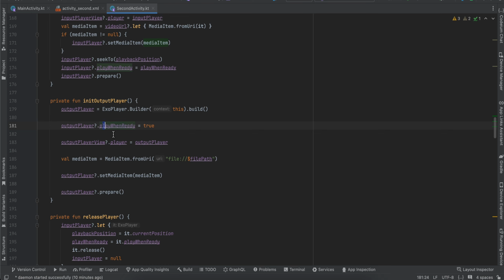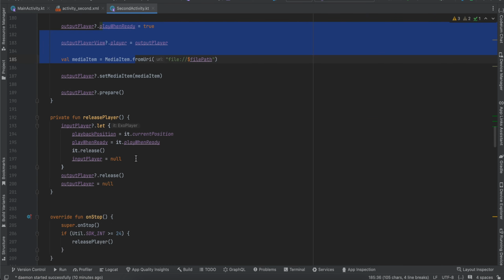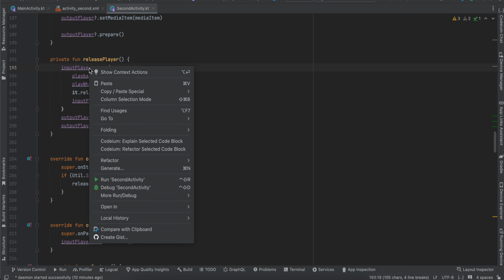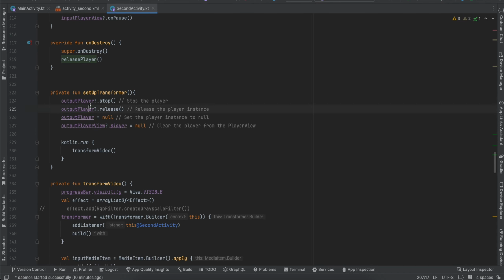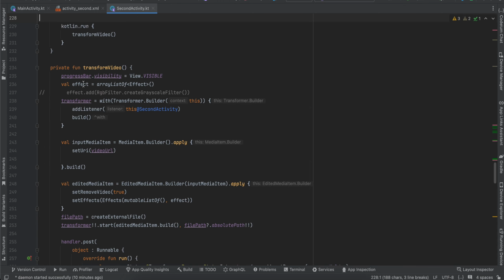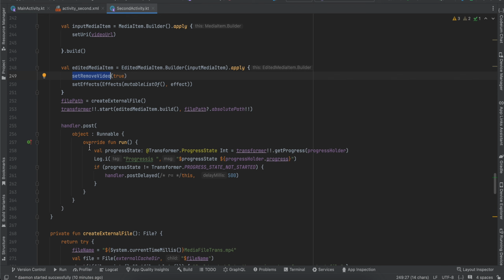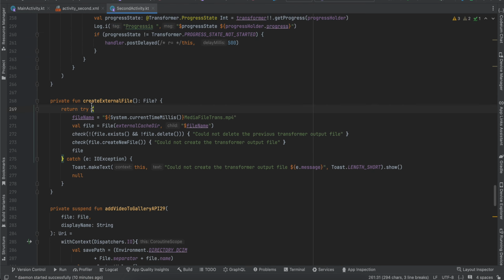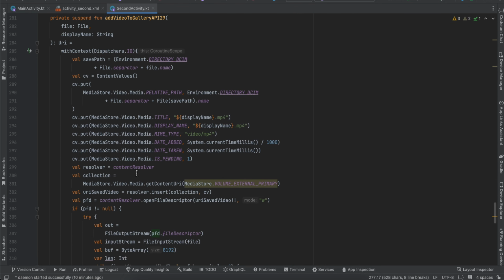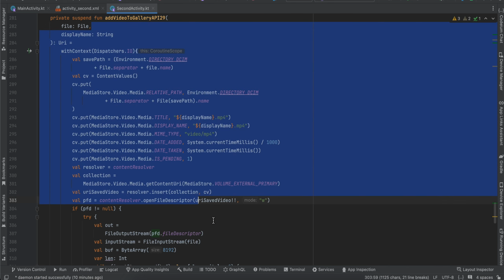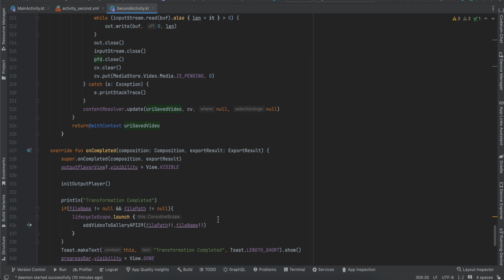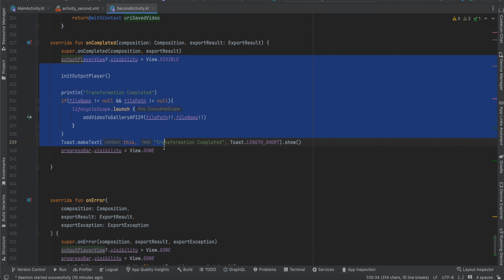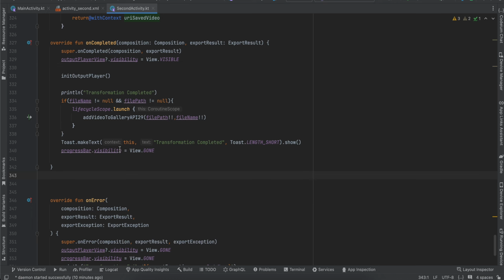Input player, output player, releasing the player, on stop, on pause, on destroy, setting up transformer, transforming our video. Here we are calling this set remove video, tracking our progress bar, creating external file, adding video to our external storage directory, and once on completed is done, and this is for on error.